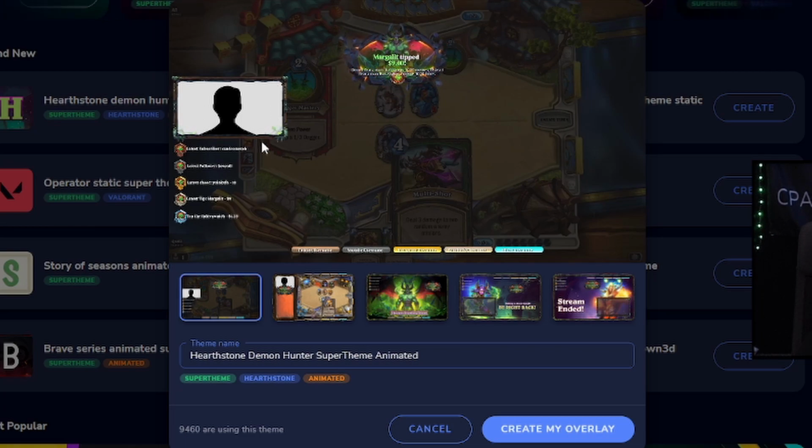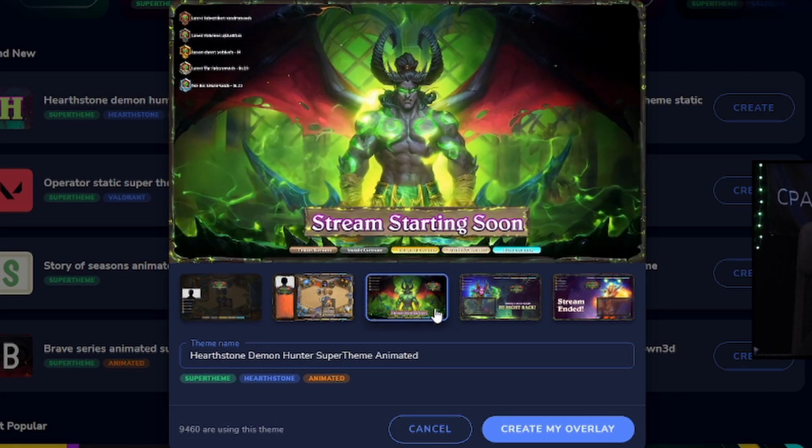You got your webcam border there. You got some other different like stream label type things and some other stuff as well. You can also click through it just to see the different scenes.